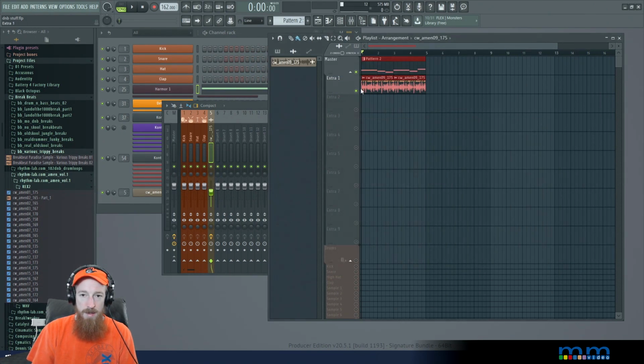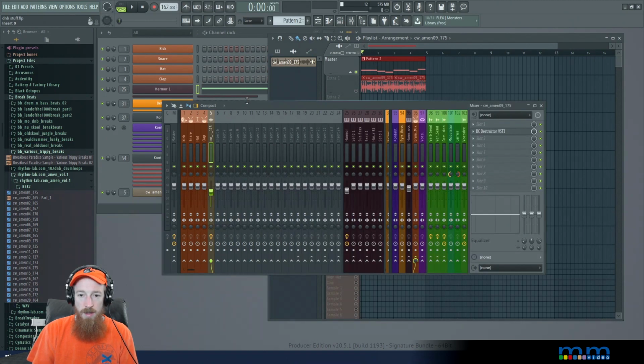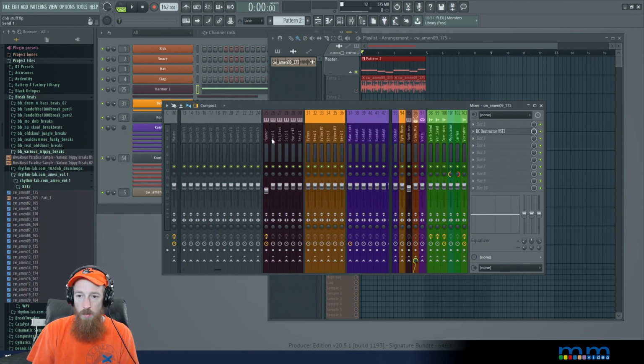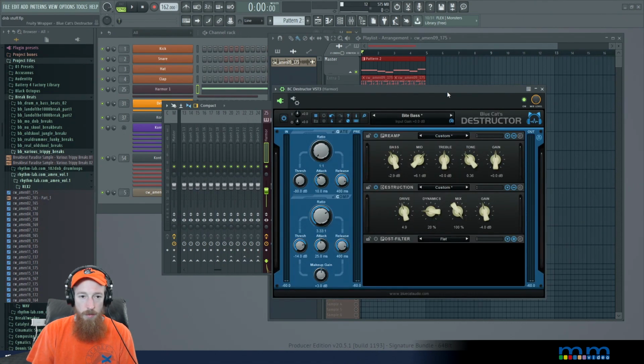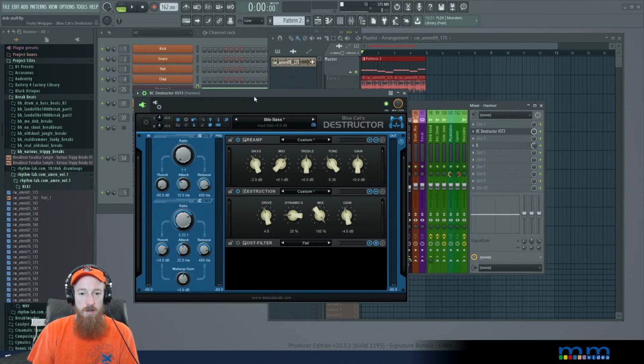So here we have a bass sound, and let's just look at the before real quick. I've already shown you the before. Let's just get a real quick listen to refresh ourselves.